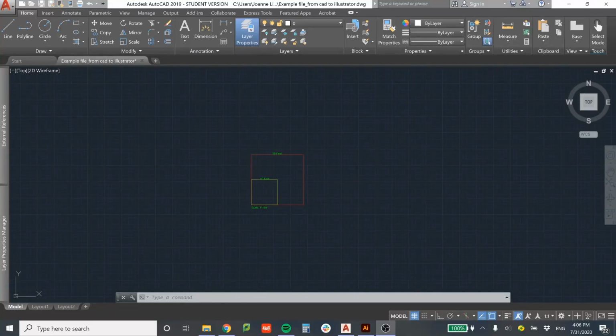Hello everyone. In this tutorial, I will show you a workflow that keeps the scale of the file that you bring from AutoCAD to Illustrator. There are two major ways to bring an AutoCAD file into Illustrator. One is through exporting to PDF, and the other is to downsave AutoCAD to an earlier version and open it directly in Illustrator. The first way keeps an accurate scale, but does not preserve layer information.